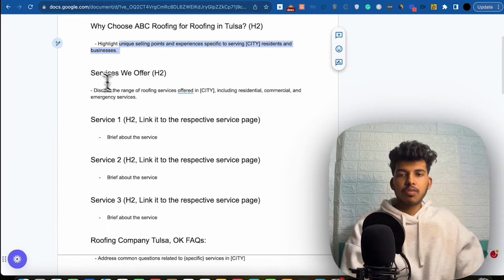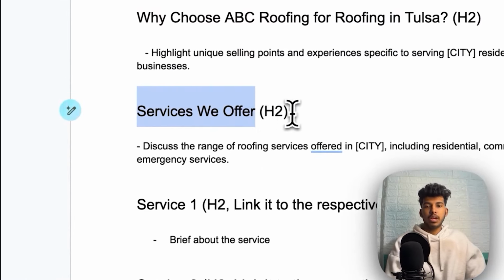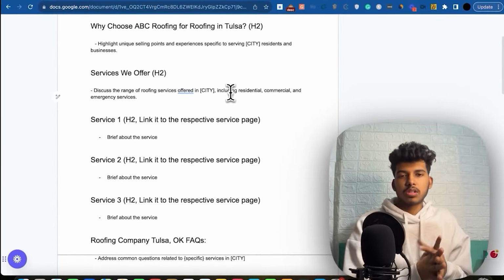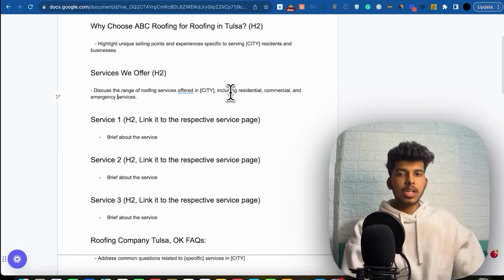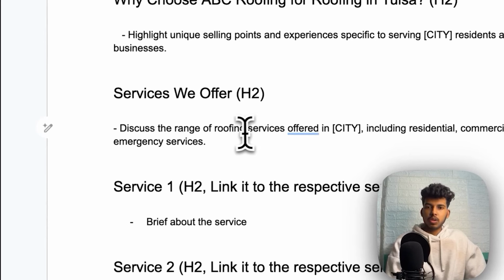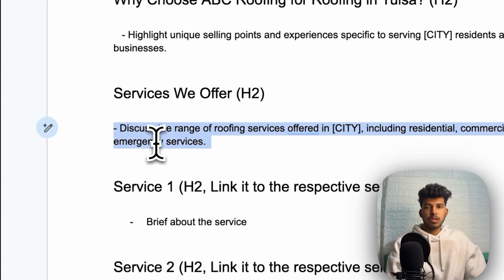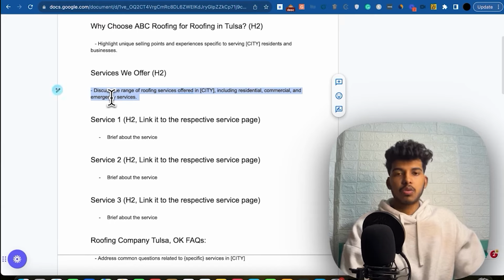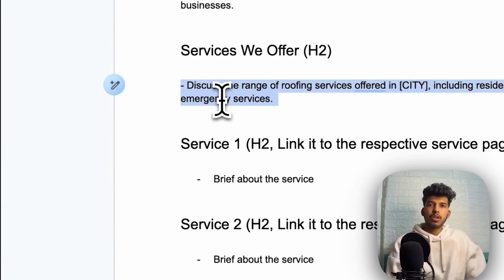Okay, once that's done, we have the services we offer section, and we have made that an H2 again. Then you'll be discussing the range of services, and also include all the services you're providing. Okay, let me tell you what's the main stuff here. Again, we try including our primary or secondary keywords in the 40, 50 or whatever is the word count we are having in here. So this is some sort of introduction paragraph to our services.